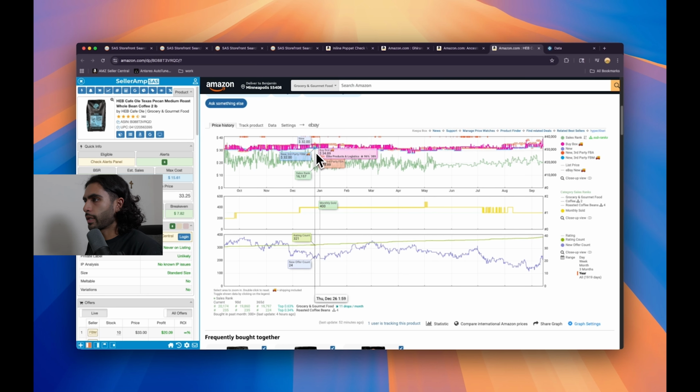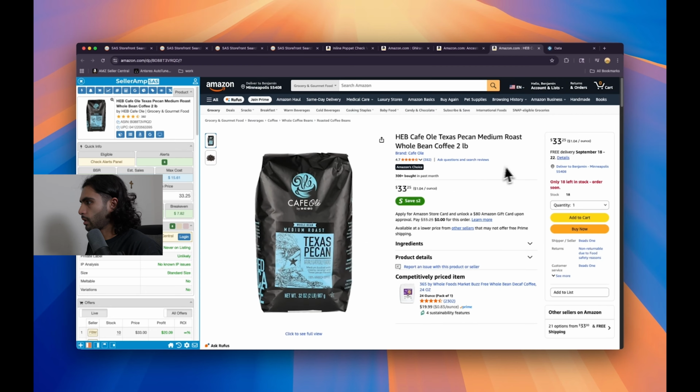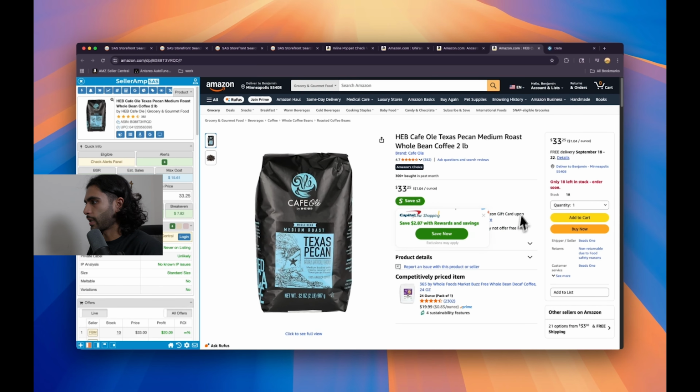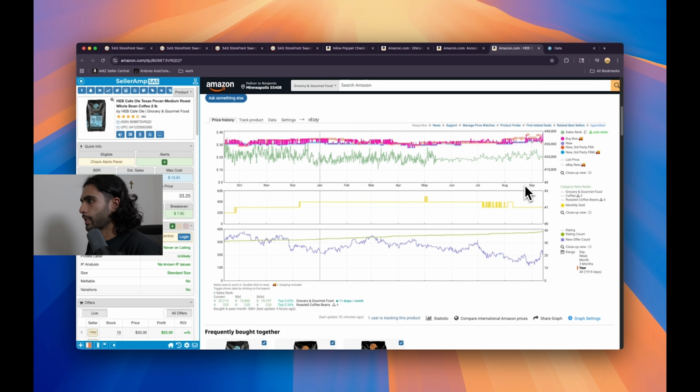Like I said, this pink bar is the buy box. If you don't know already, that is this box right here of the person who is getting the current sale on this listing right now. So super important right there.